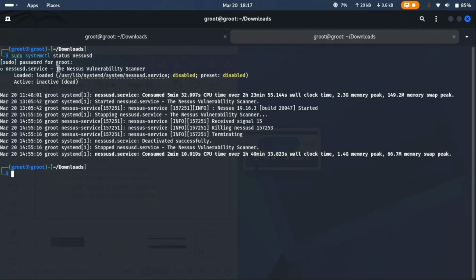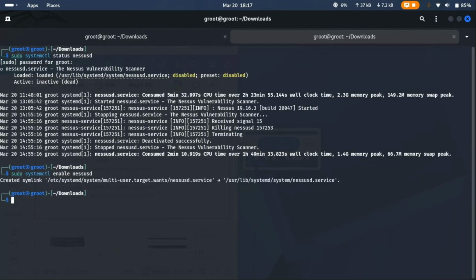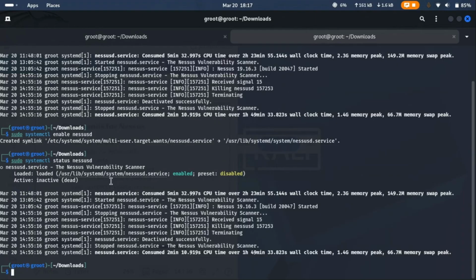So here we can see the status of Nessus. The service is disabled and the state is inactive. So you have to give sudo systemctl enable nessusd. Okay, then check the status. You can see here the service is enabled and the state is still inactive. It will be running after you start Nessus.